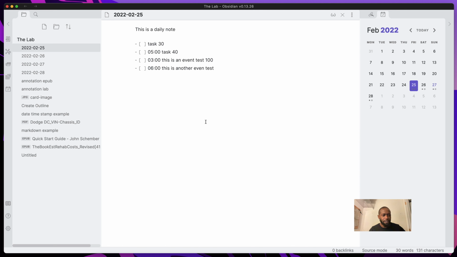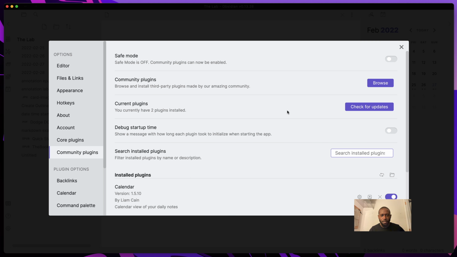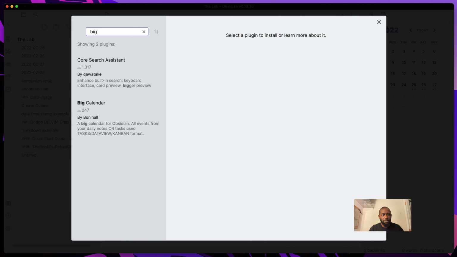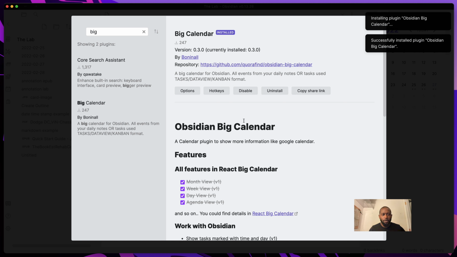So let's show a bigger calendar, similar to a Google Calendar, and have it show all your events, your to-dos that have times on them. So we'll go ahead and click out of here. We'll install it like we would any other plugin, and we're going to type in here "big." So what we want is the Big Calendar plugin. We're going to install it, and we're going to enable it.